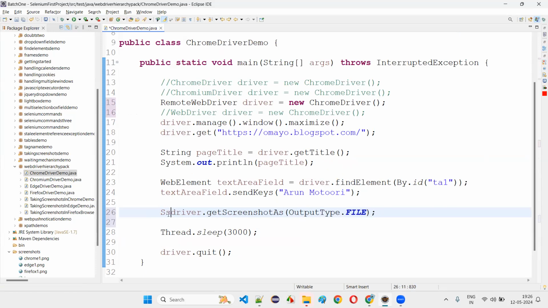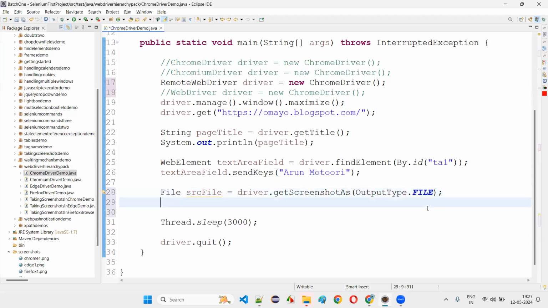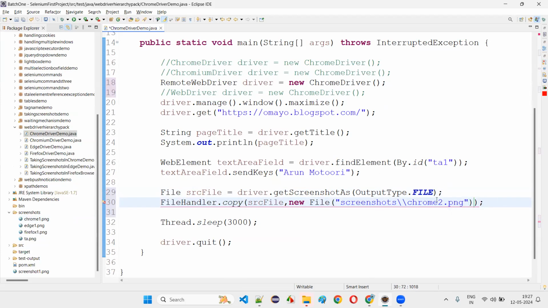Write the same code for screenshot. srcFile is equal to, hold the mouse on this and create local variable, and here write FileHandler.copy, and write srcFile, and here write new File of screenshots folder, double backslash, and here write chrome2.png. I'll write chrome2.png, because earlier chrome1.png is already there. Ignore the exception here and run the code.